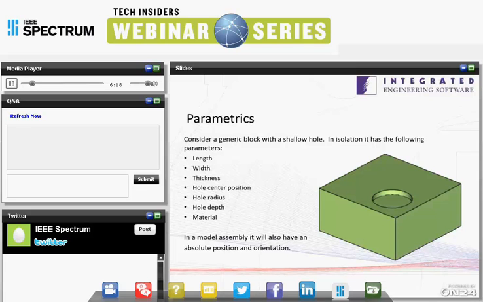In this example, we have a block with a shallow hole. Well, this is very easy conceptually. There are a number of parameters to it. There is the length of the block, the width, the thickness. There's the center of the hole position, the radius of the hole, the depth of the hole, and the material. And in an actual model, it will be combined with other parts, so it will have some absolute position and orientation in an overall model.